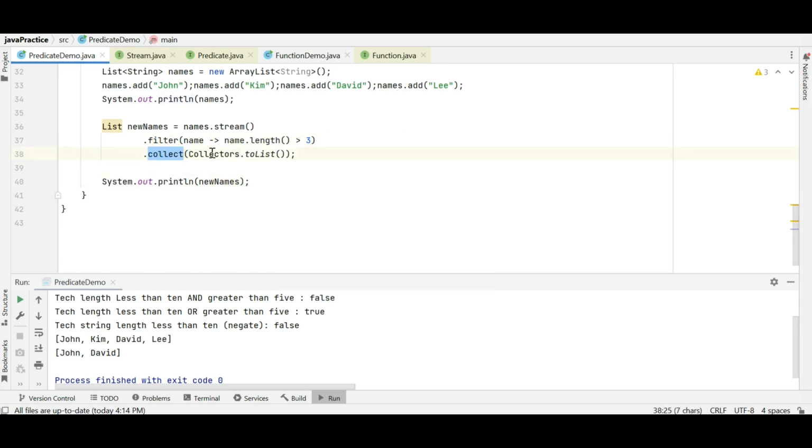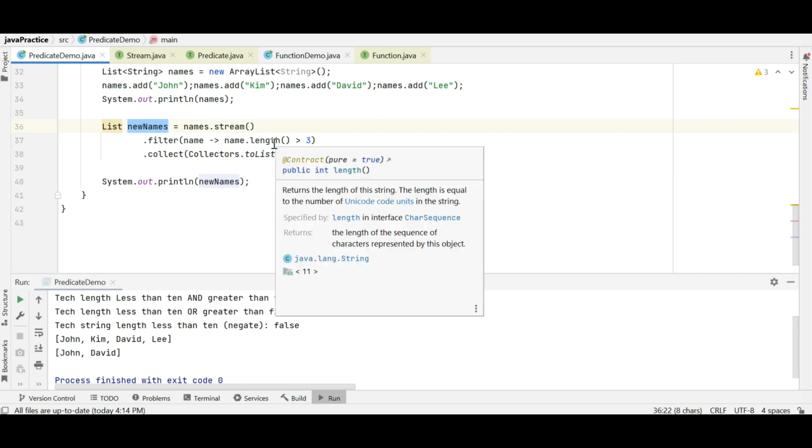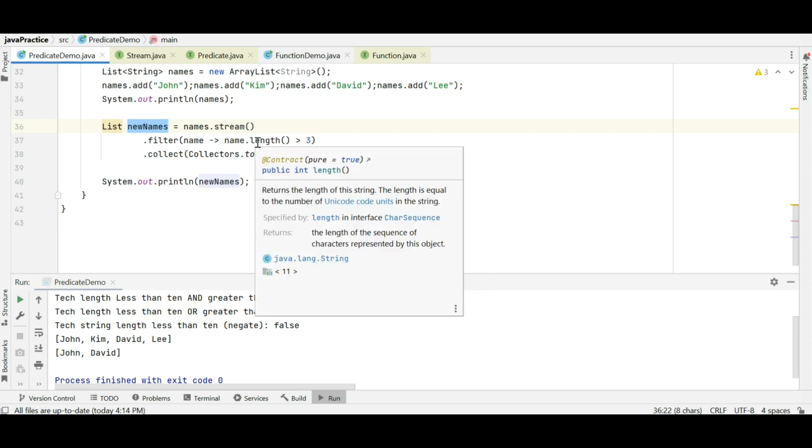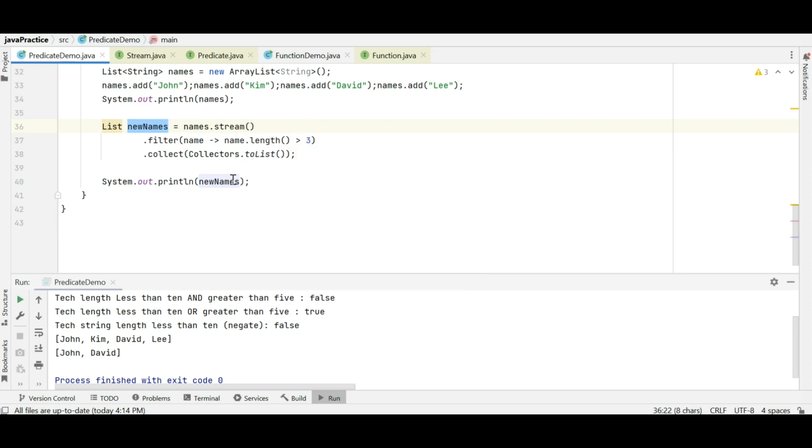Now we are collecting and converting it into a list and passing it back to new names. So again printing. Now the strings whose length is greater than 3 will be filtered in, and other strings will be rejected. You can see the new names will have only John and David because the string length is greater than 3.